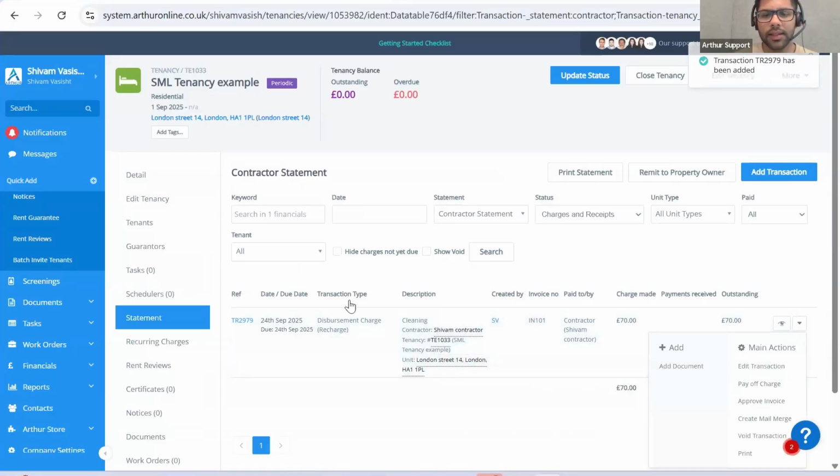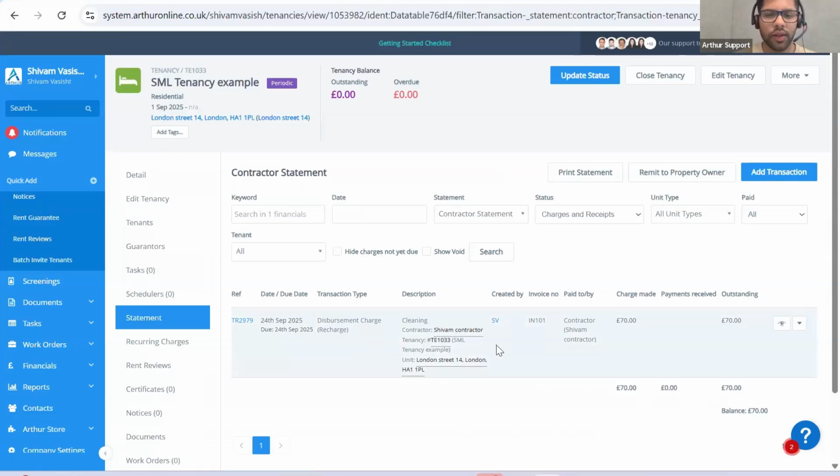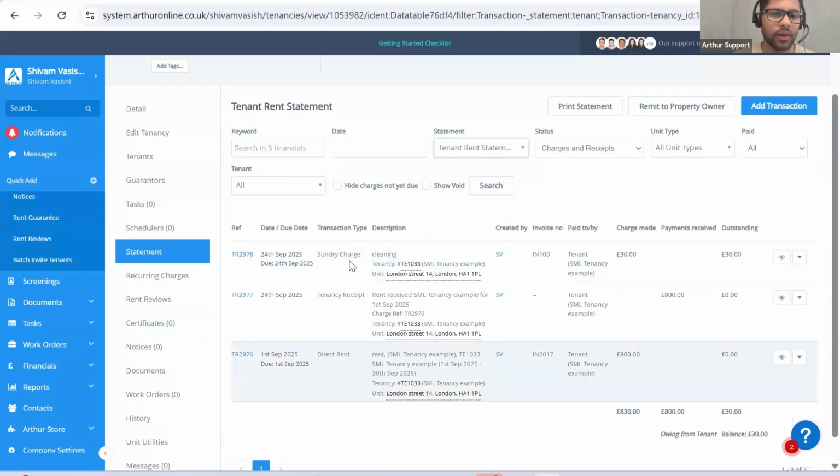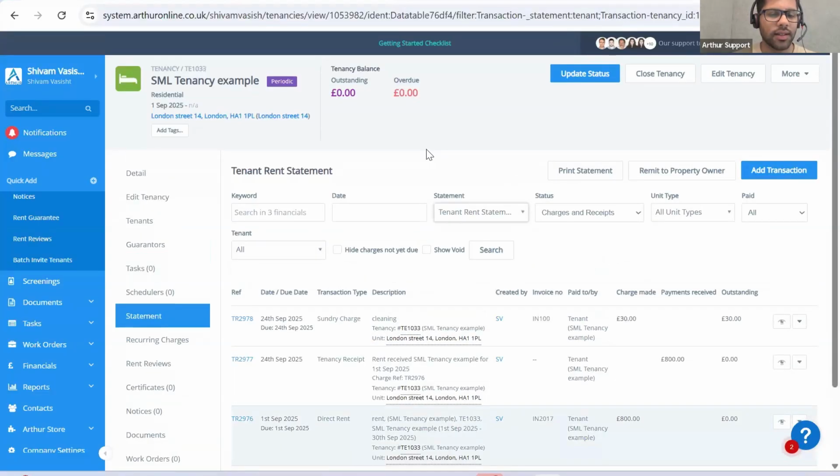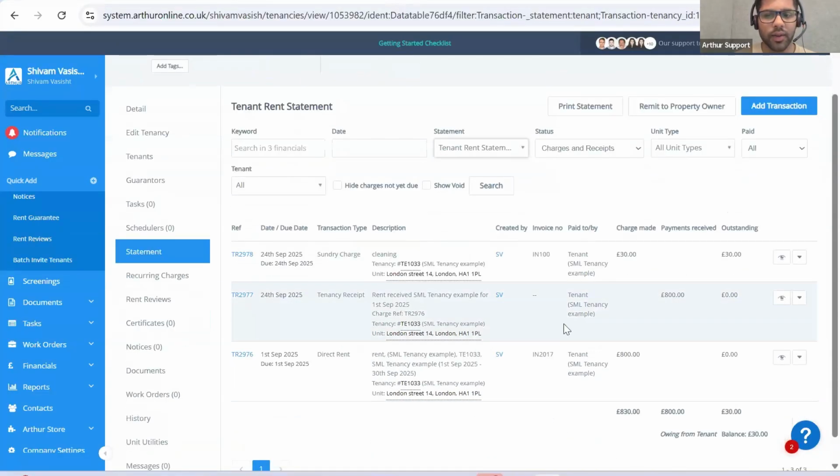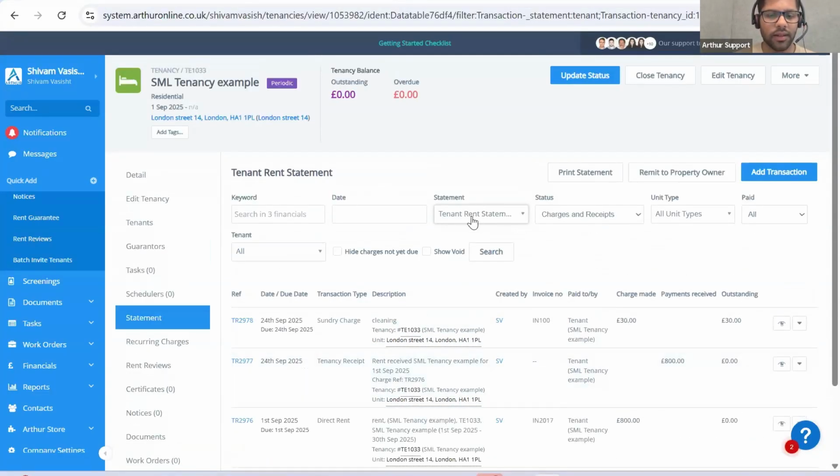This is now a bill, as you know. This is an expense, so you're going to transfer the £70 across to the supplier and the contractor. So this creates a bill. Any charges raised against tenants are invoices because tenants are considered as customers, as you're receiving money from the tenants in the form of rent or any one-off charges.